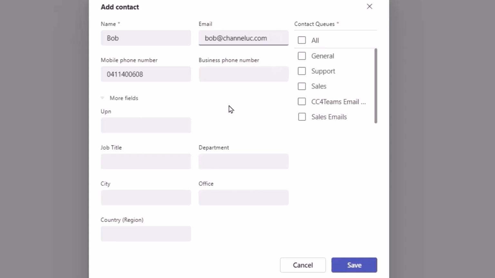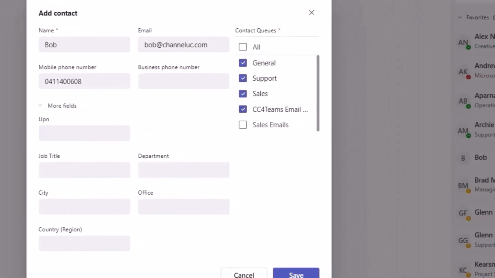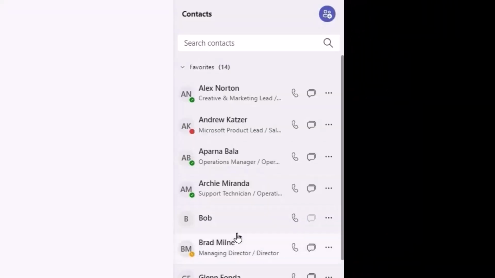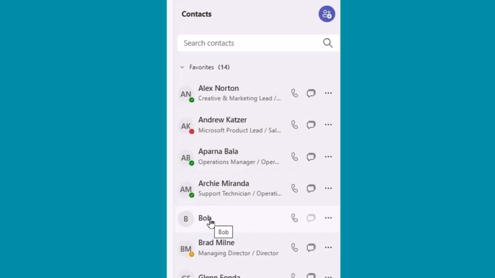Now with this particular contact, you can add them to different queues as well by selecting different tick options. So what this will then achieve is that it will allow this particular contact to be seen across the different queues. So that means members of these queues will then be able to contact this individual, or if this particular person calls in using one of the contact details you've provided, you'll then see that contact waiting in your contacts list here as well. Now these contacts can also be added to your favorites.